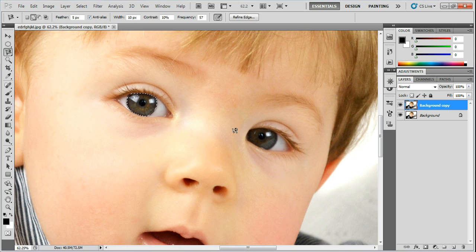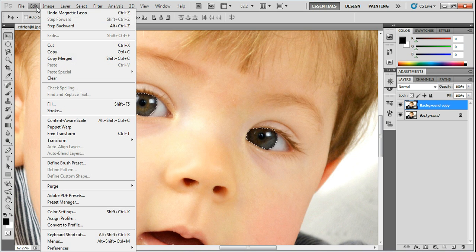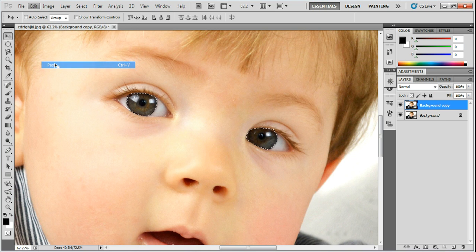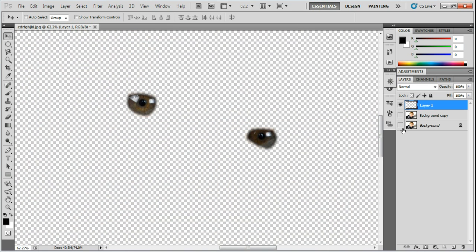Okay, and then we're going to hold shift and do the other one. Okay, right, now those bits are selected, so we're going to copy and paste it onto a new layer. So you go Edit, Copy or Control C, then Edit, Paste or Control V. There we go. So if I take all these layers off, to show you, we just have a layer of just the eyes.